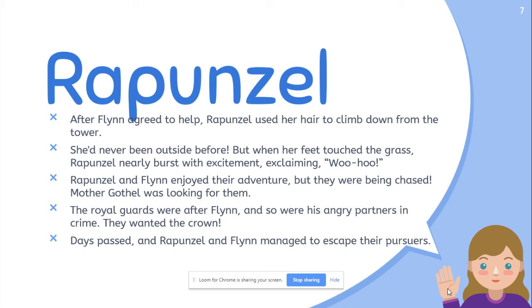After Flynn agreed to help, Rapunzel used her hair to climb down from the tower. She'd never been outside before, but when her feet touched the grass, Rapunzel nearly burst with excitement, exclaiming, "Woohoo!" Rapunzel and Flynn enjoyed their adventure, but they were being chased. Mother Gothel was looking for them. The royal guards were after Flynn, and so were his angry partners in crime. They wanted the crown.